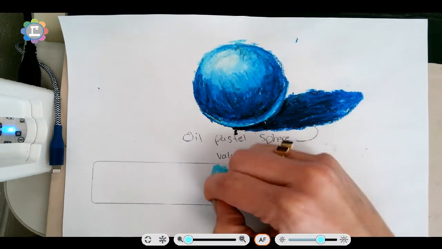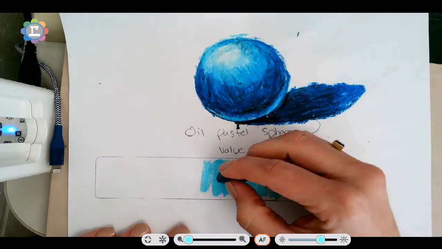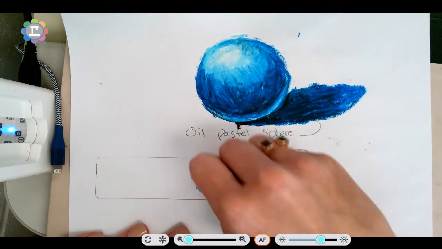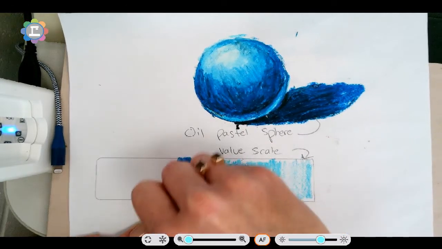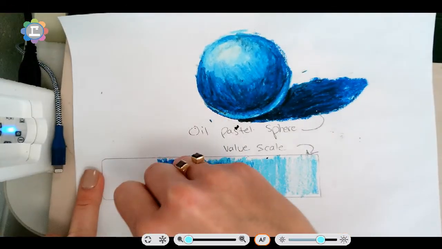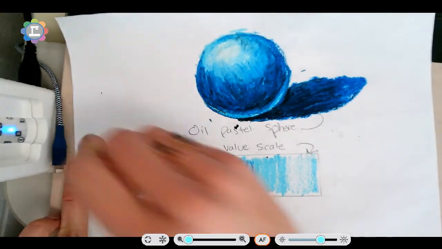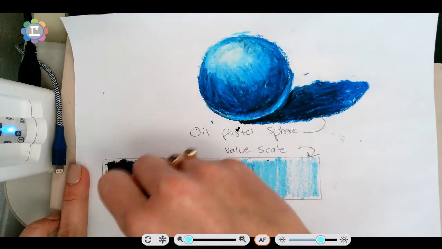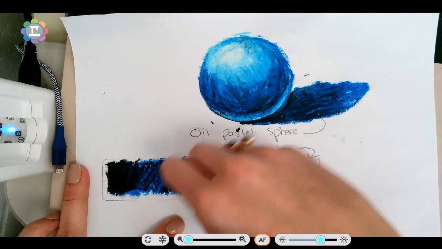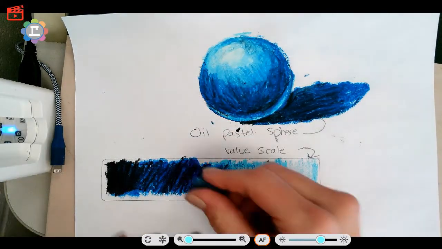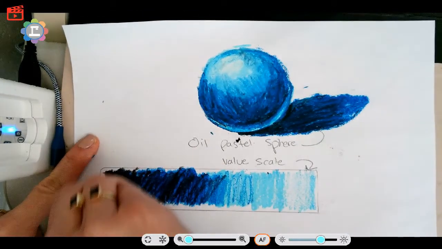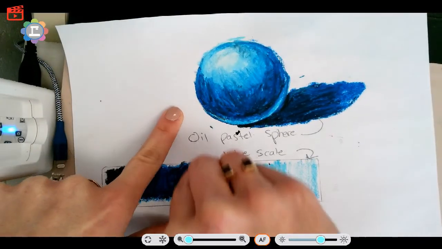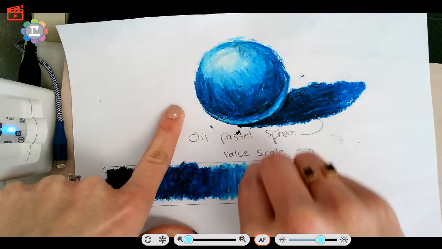Again, I would start with the value scale when you do this on your own. On the right side, it's the lightest value, and then it fades into dark blue, which then fades into blackish blue. The pressure of your pastel can create value just like pencil, but also the layering of a darker color like black can create darker values. On the far left, that's the darkest value, lots of black and blue mixed together, and then it gets a little bit more blue, fading into light blue, fading into really light blue by layering white and light blue together.